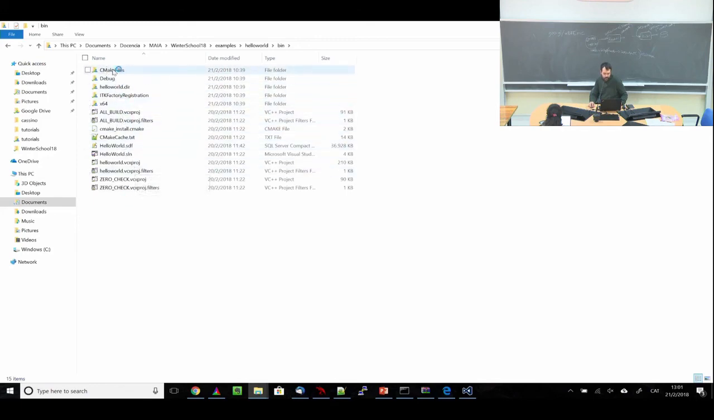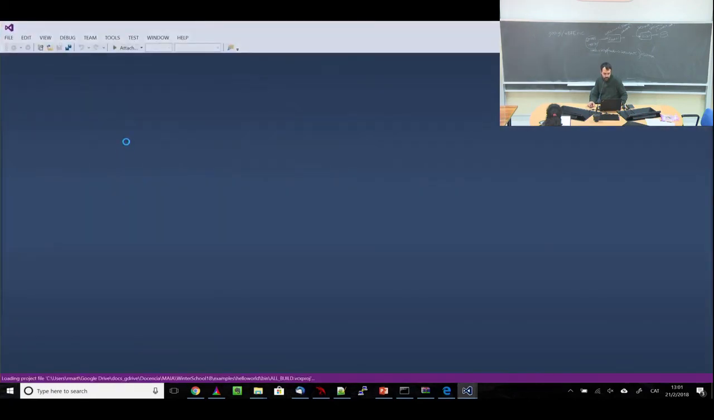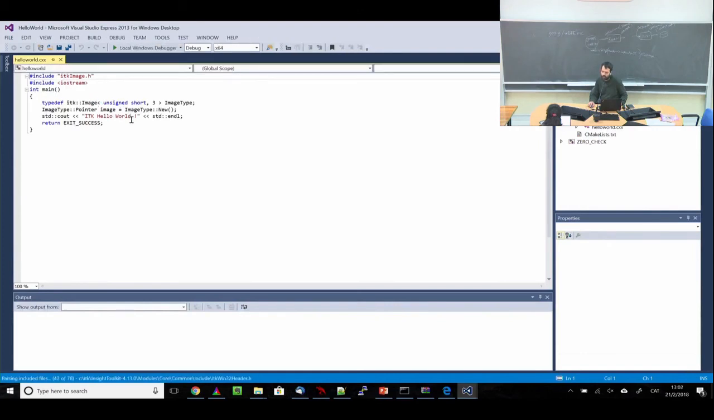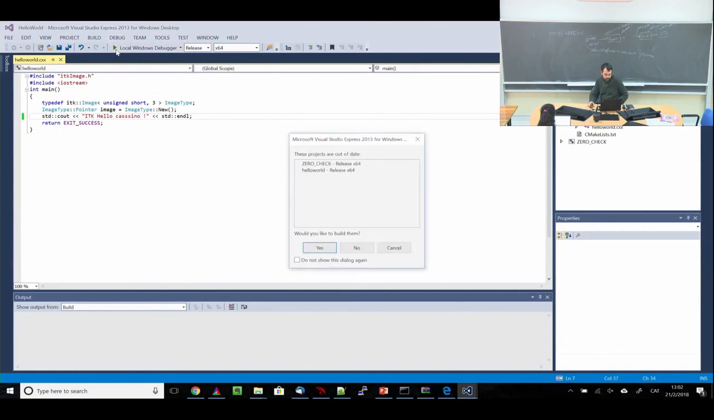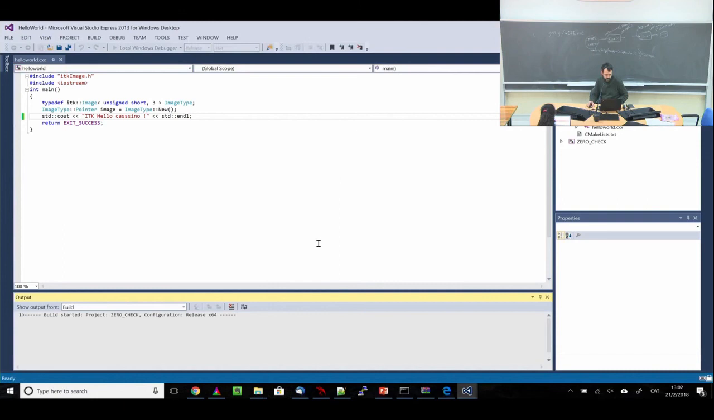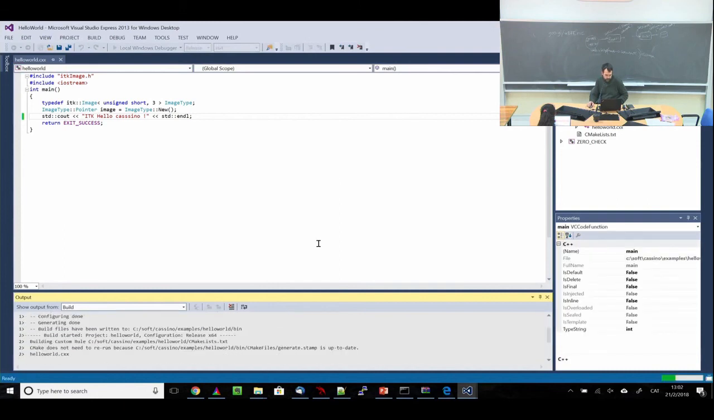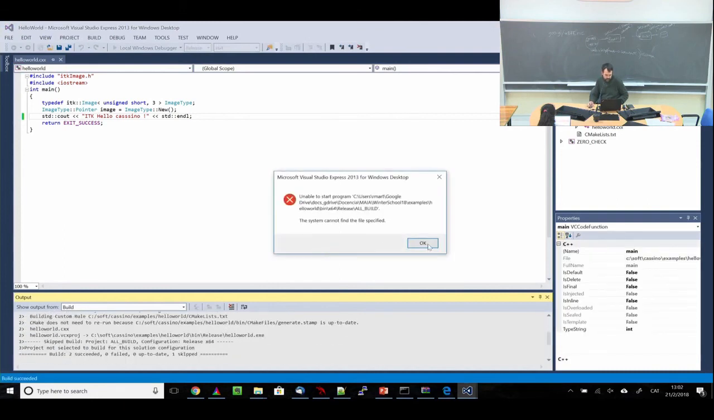It will create a Visual C++ solution. So if I open this solution, you will see the hello world example here. Okay? You modify whatever you want. Hello casino. And I debug. Or I can run it for release, if you want. If you have release, you have to run for release. It compiles. It doesn't take as long, okay?